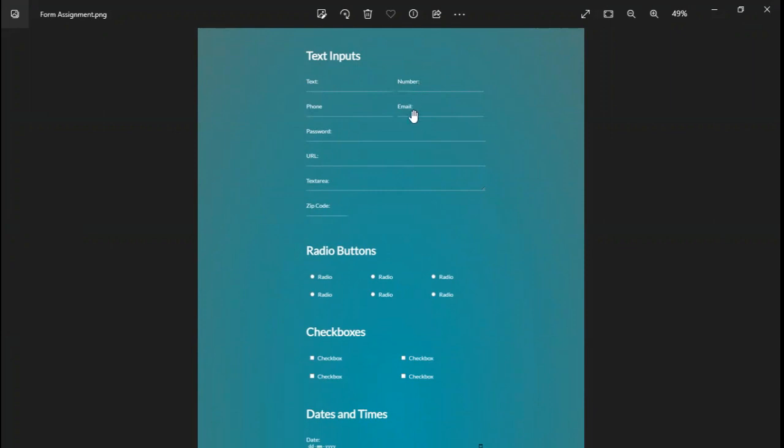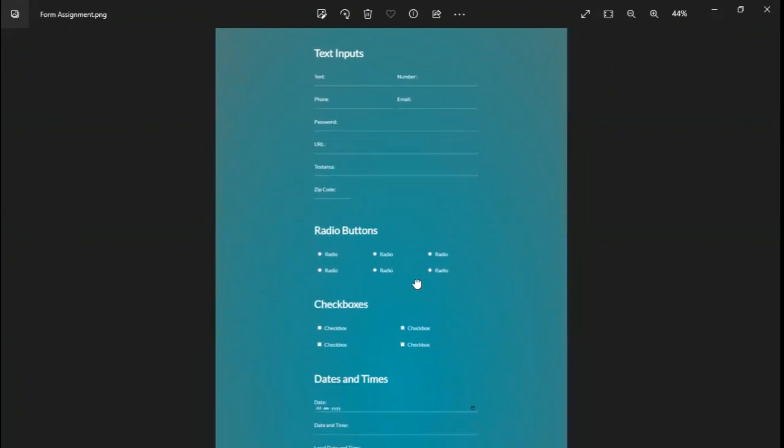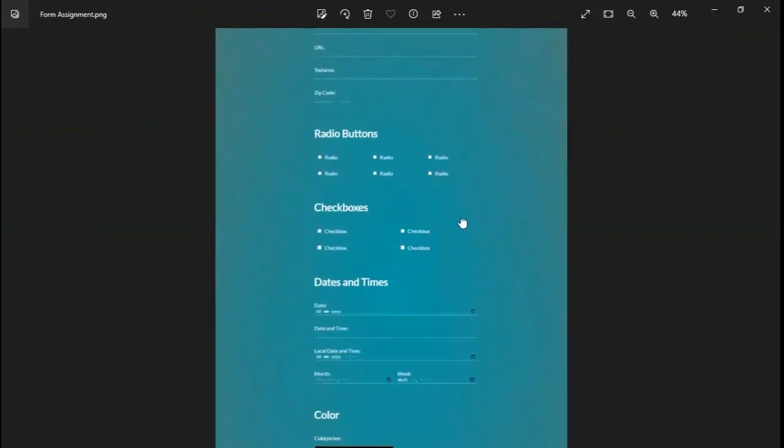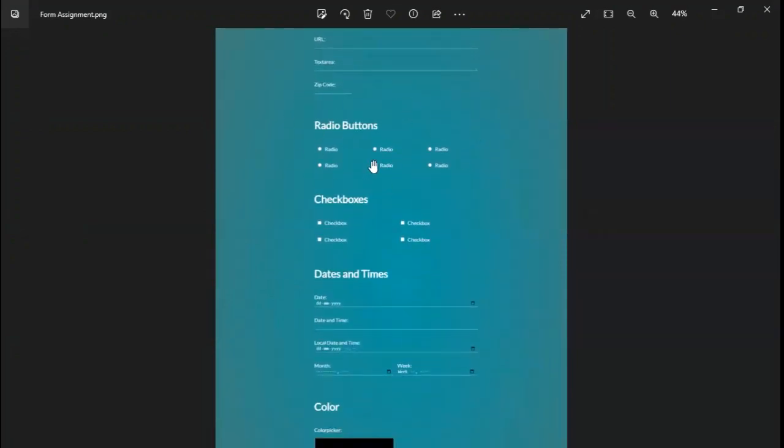For email, we have seen. For password, we have seen. For URL, you have one. For text areas, you have one. We would be covering all these. Try to create radio buttons. Use the name attribute and value attribute.